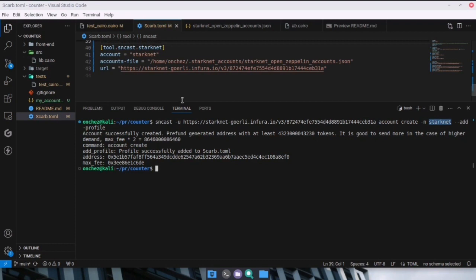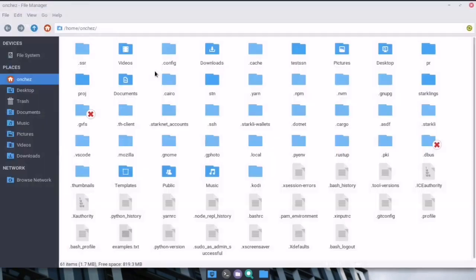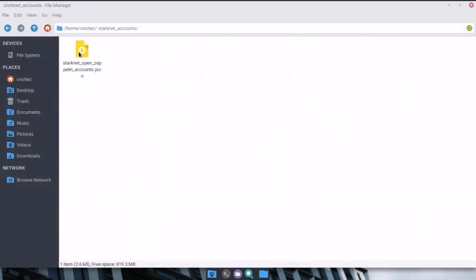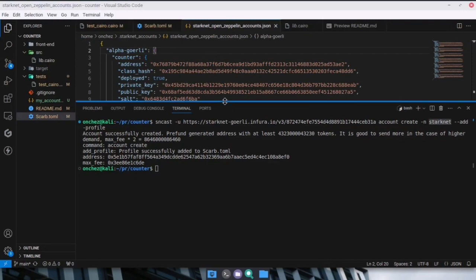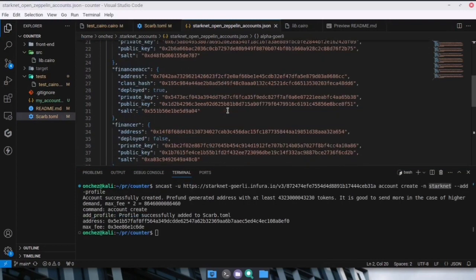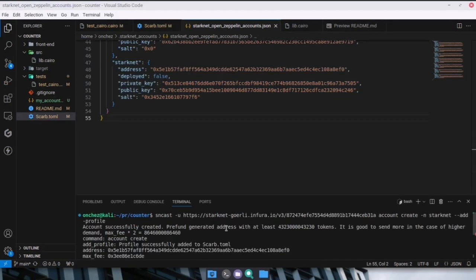So as you can see, it has been added to the Scarb.toml tool. So by adding the --profile, now we can use this. So the account has also been added to the Starknet accounts, where you can see them in starknet_open_zeppelin_accounts.json, as you can see here. So when we go down here, you can see we have the account that we have created that we are calling Starknet, as you've seen.